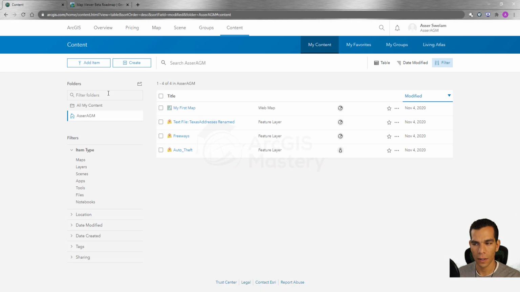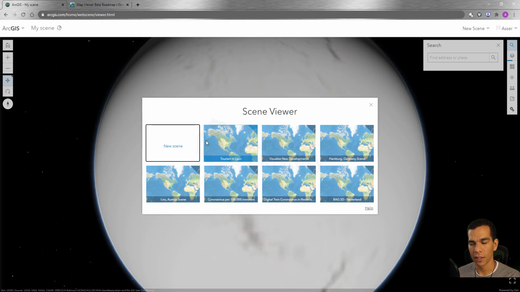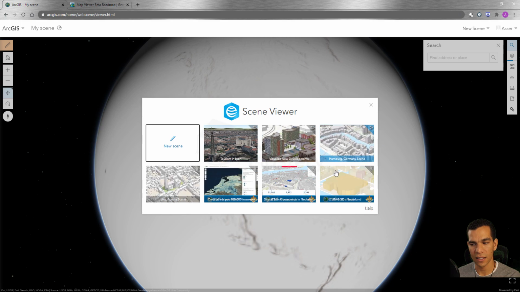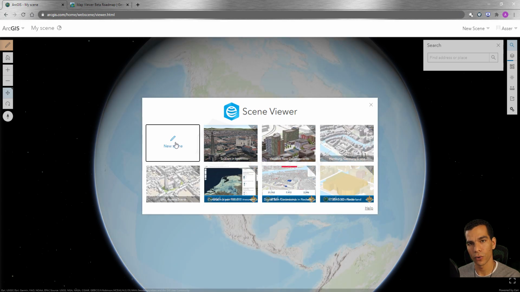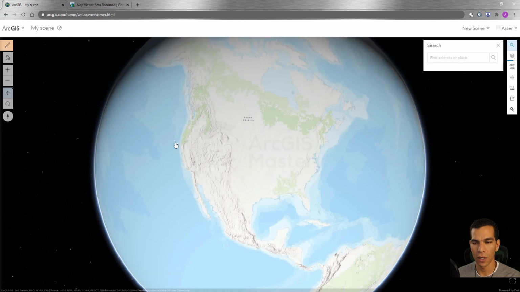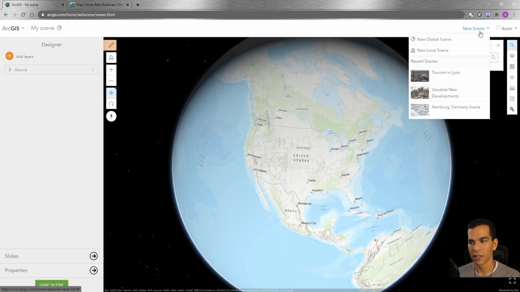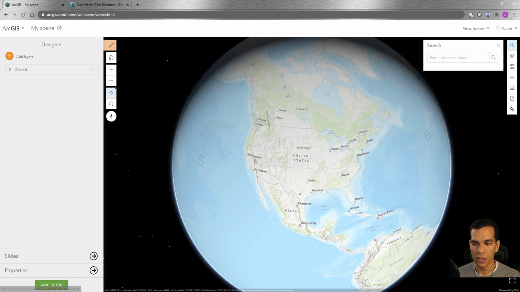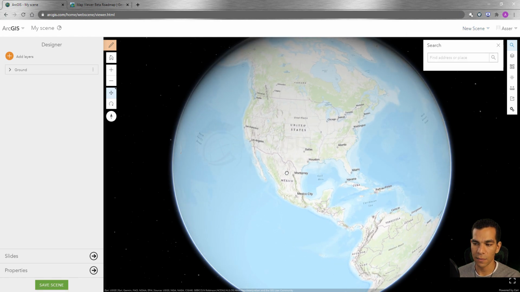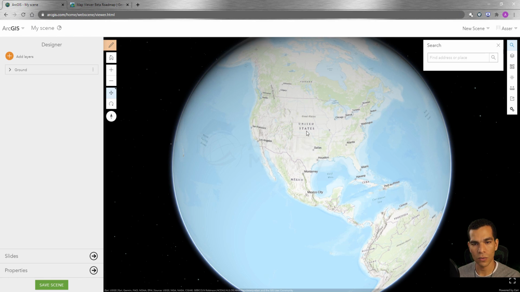changes, and I click on scene again, you will see that scene will open and it will ask you, do you want to add any of these existing layers? I'll say no, I want to create my own new scene. Also, if you have any existing scene opened, you can come here and say open a new global scene or new local scene. So this one is a global scene and it's empty. We have nothing here, we have no layers.